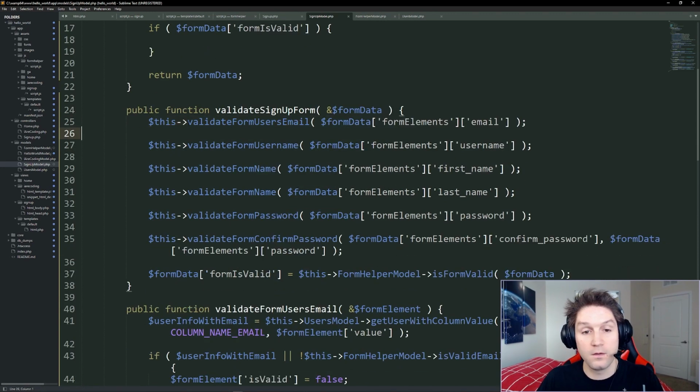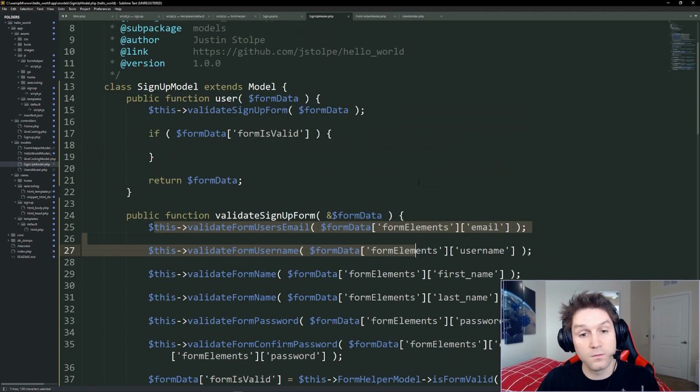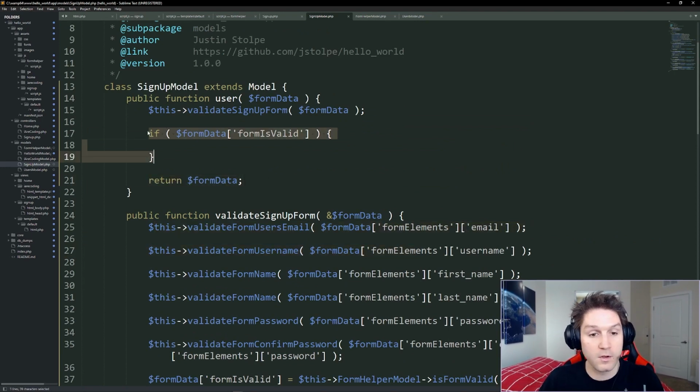So now, if we find a user that already exists, or a username that already exists in the database, it will get updated to false, even if it was coming through the front end as true. And it will be returned as false up here. Skipping over the if statement where we're going to insert our user into the database, because that will only happen if the form is valid.